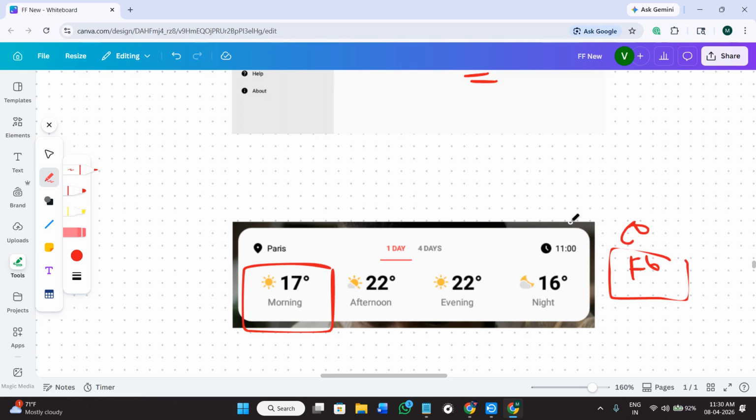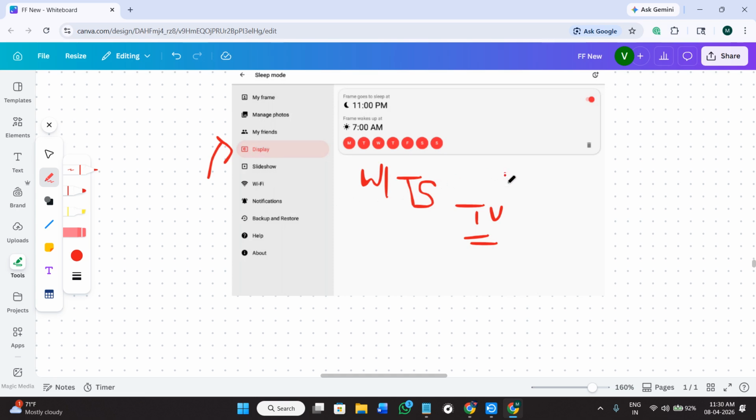Now, if for any reason you don't see this particular option, just make sure that your frame is connected to Wi-Fi properly. Just make sure that the weather feature is also turned on, which you can basically turn on by going to the settings, and your Frameo software should also be up to date. You can check the updates by tapping on this about section, and here you will see the update option if there are available.